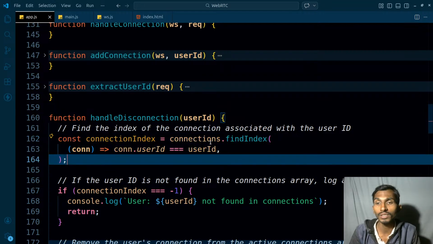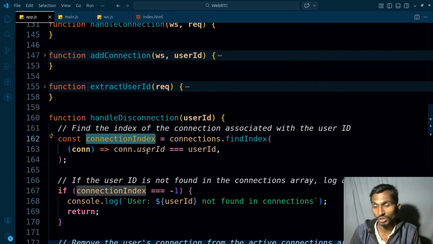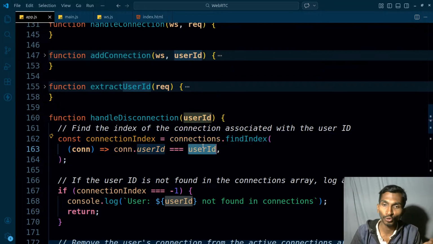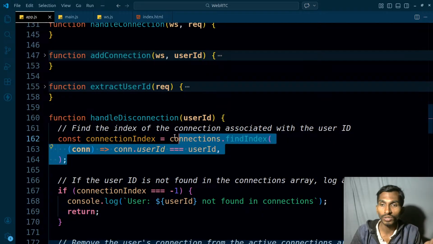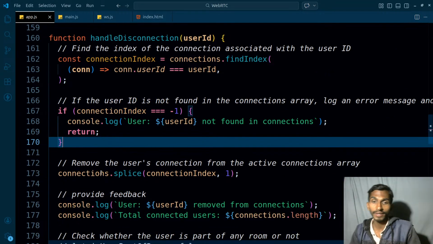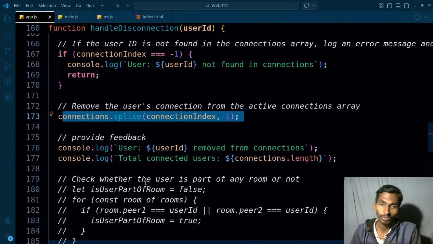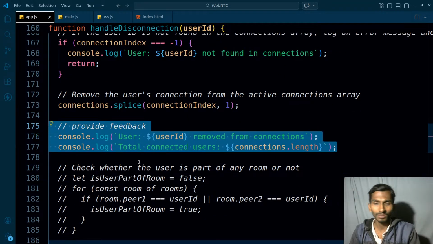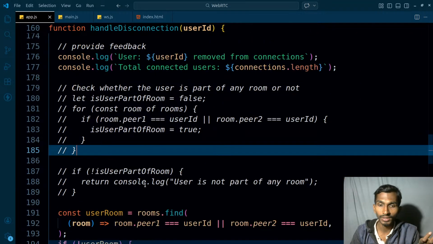First of all, I had the user ID. Using the user ID, I found the connection index. Then I'm simply removing the connection index if it does exist. I'm just using splice to remove that, and logging some values to understand the stuff.